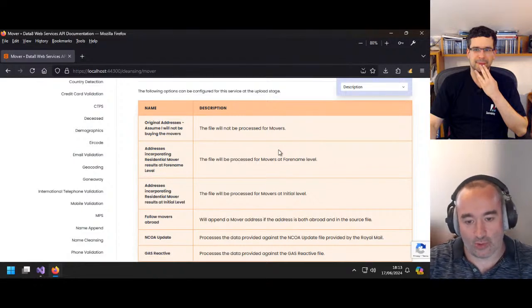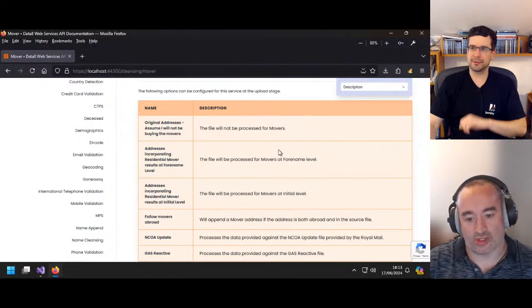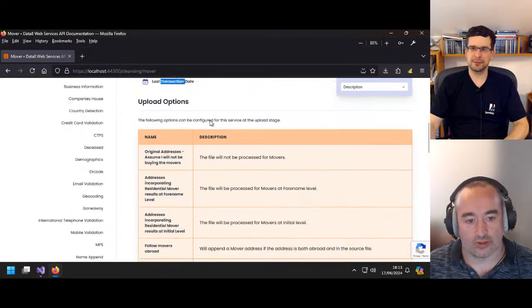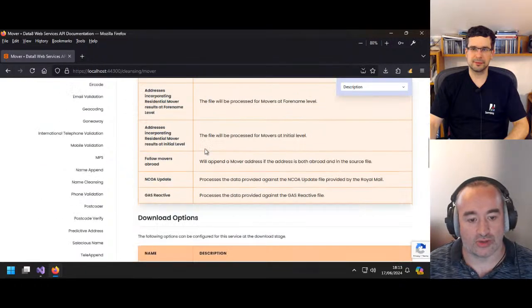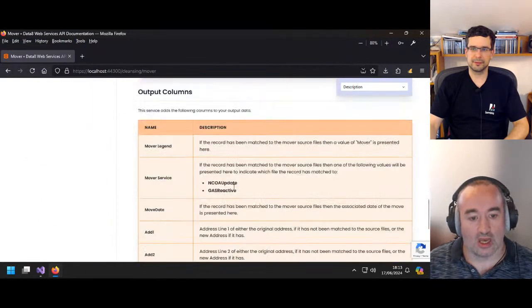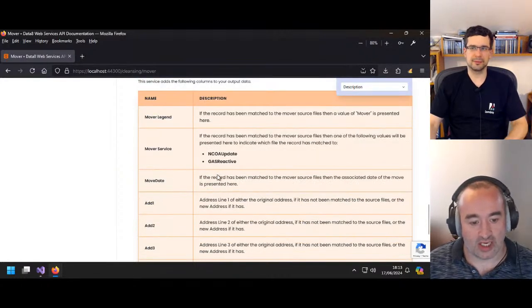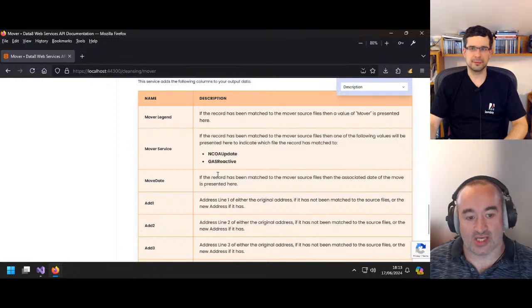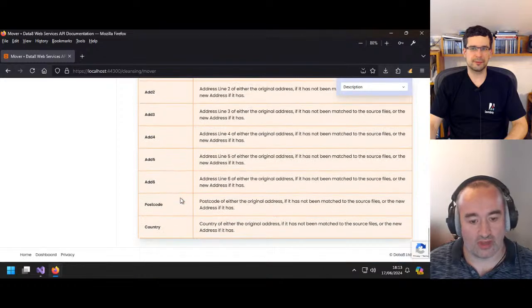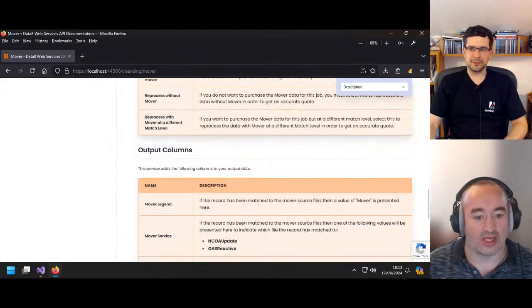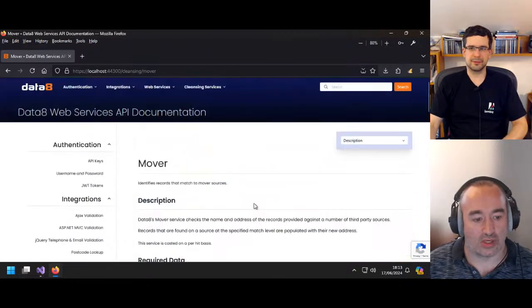And if we can find that forwarding address, then we say that this person is now living at this address. So within here, there's a number of different options you can set when you upload data and when you download the data. It adds these columns to the data that you add in, like the CSV file that you pass to us. It will add these columns into it, and that's pretty much it for this, because this just tells you what it's actually doing, how the service works.